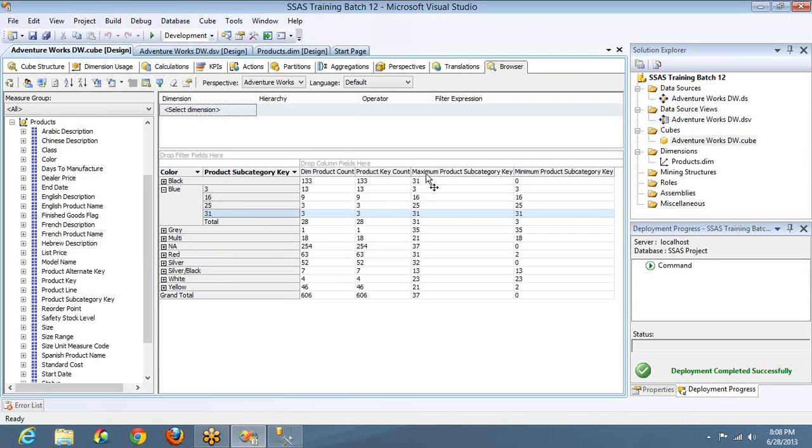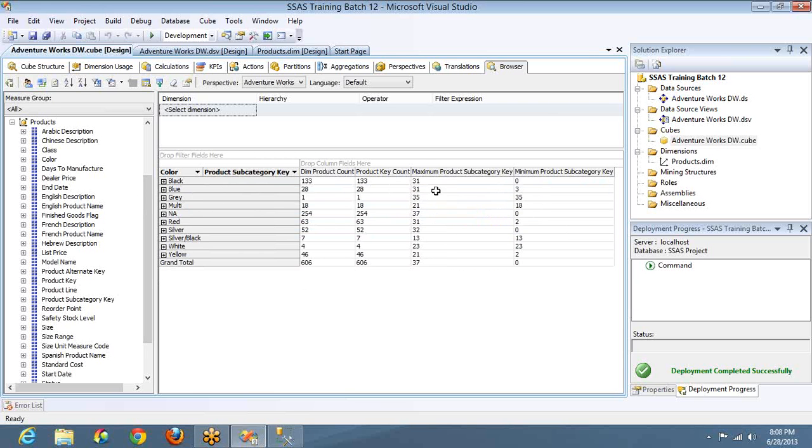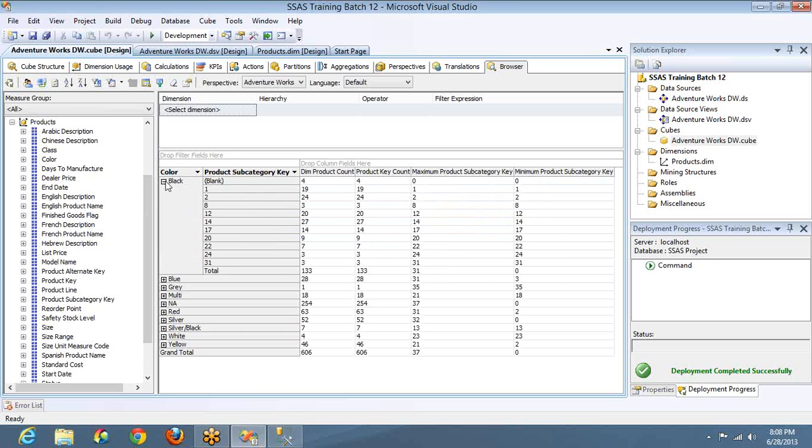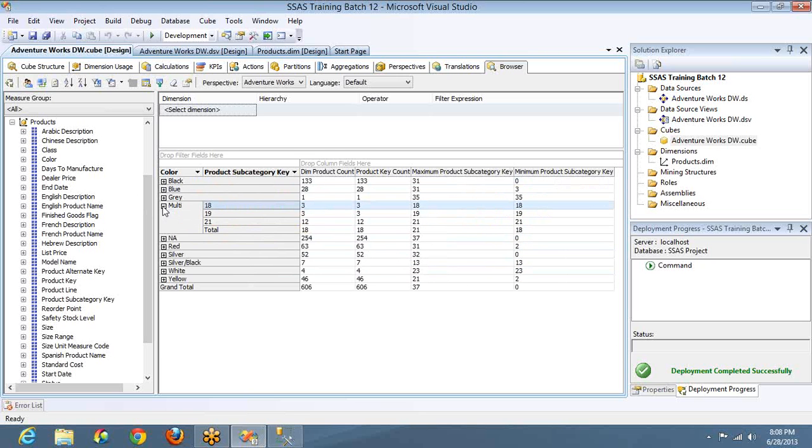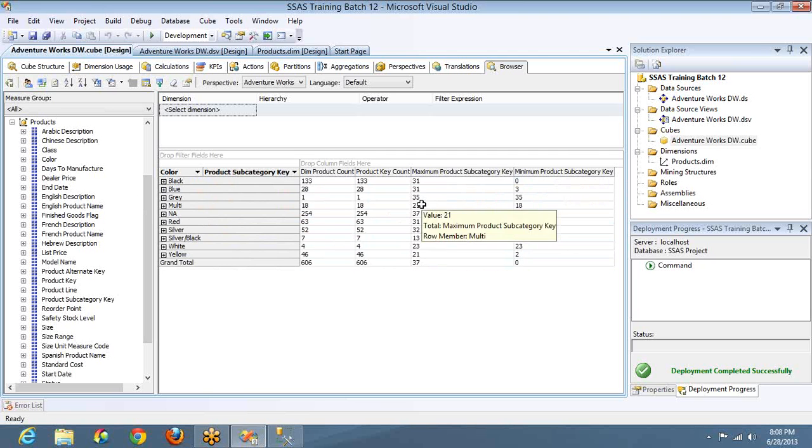And I ask for maximum value for this. Maximum value is 31. It is showing perfectly, right? And minimum value is 3. It is showing perfectly. If I minimize it, you can see it clearly. 31 and 3. In the same way, black, if you see, there is a blank value which is showing as 0 and maximum value is 31. And multi, if you see, minimum is 18 and maximum is 21. Is it not working perfectly as expected?